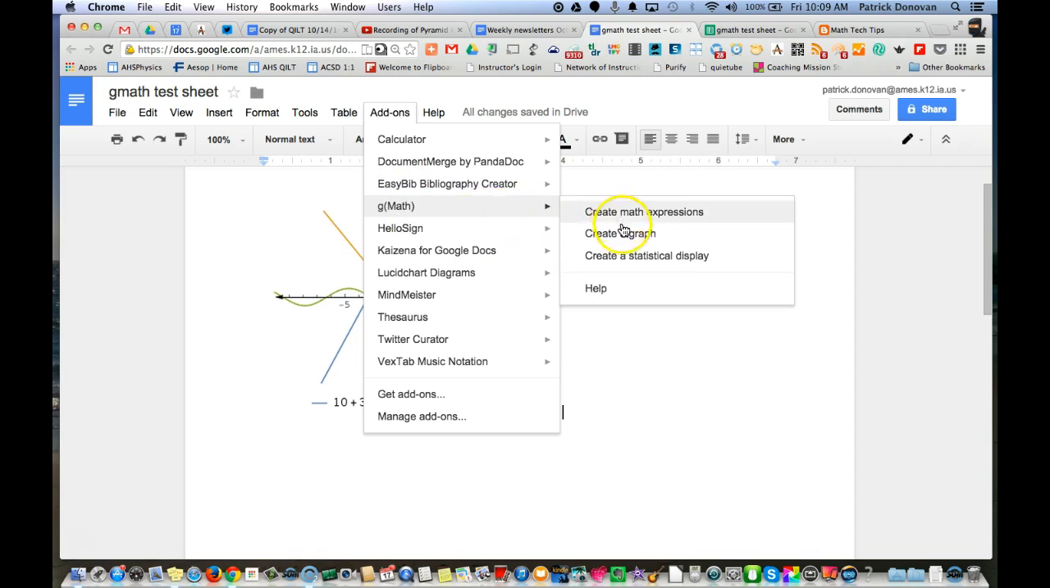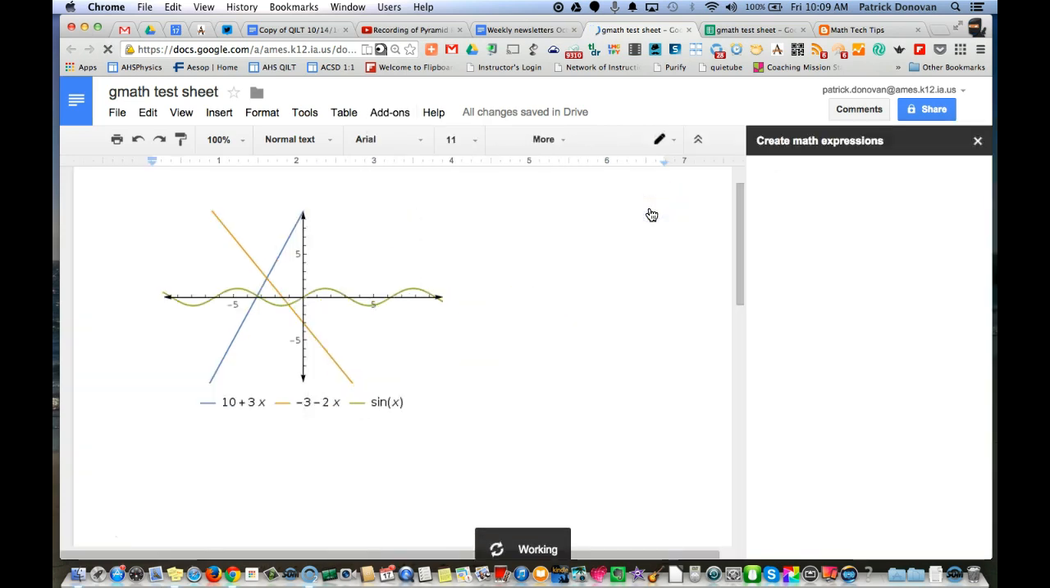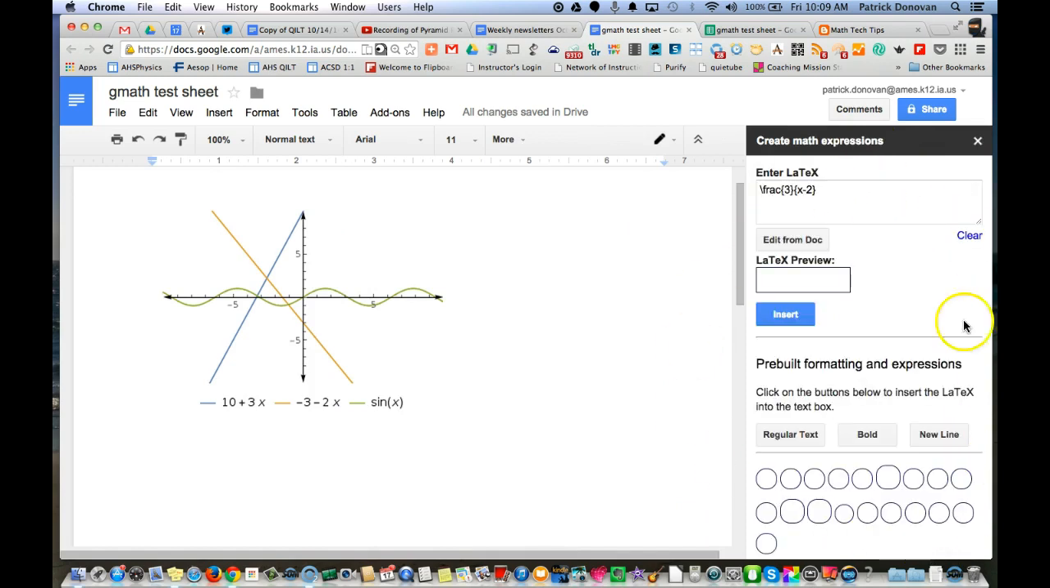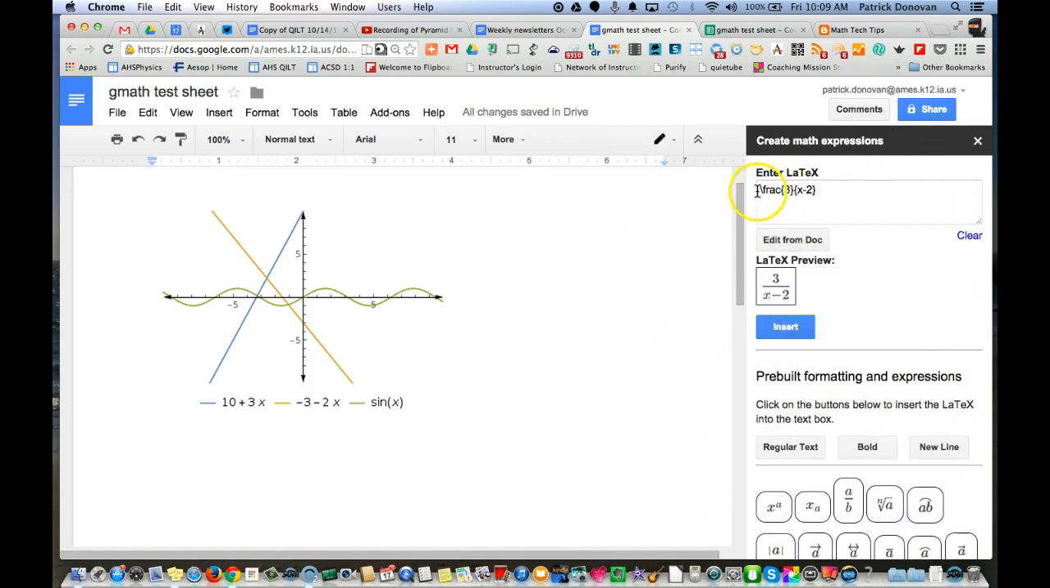With gMath, you get three options to begin with in a Google Doc. You get Math Expressions, Graph, and Statistical Display. So let's select Math Expressions. I select it, and the window pops up over here on the right. And now I have my equation editor. I see the preview, and then I can insert it. I can also edit an equation I previously used.